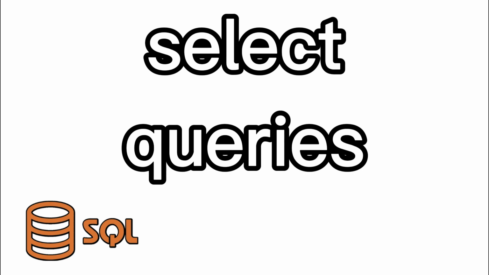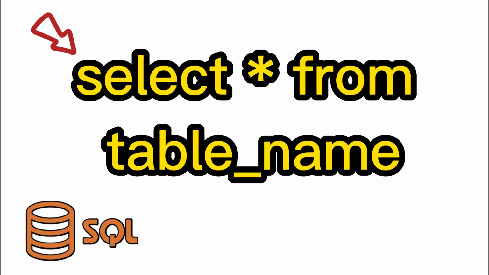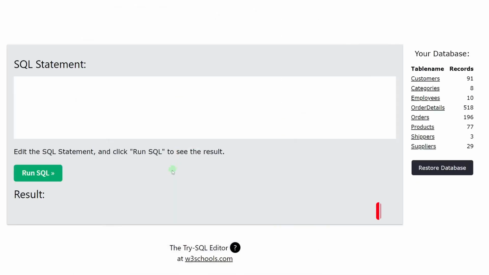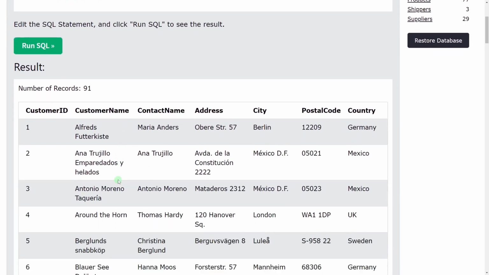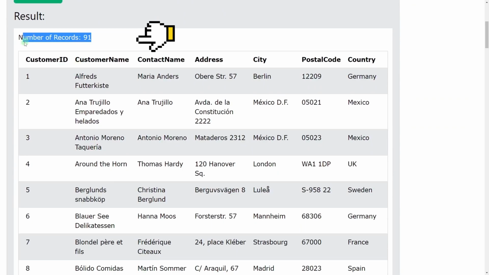We can see the data in the database using select. It is the most basic command used in relational databases. It starts with the select command. The asterisk indicates that we want to see all the columns of the table. A table name is given after the from command. Let's try this command in the database. When the Run SQL button is clicked, it shows us all the columns and data in the table. 91 records were listed.